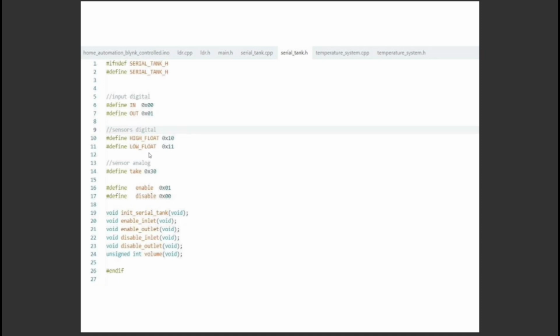You can see TAKE here, that is sent to request analog data, in this case the tank level or volume reading from the tank unit. You can see ENABLE and DISABLE with 0x01 and 0x00. It means that ENABLE equals 1 turns on the valve or action. DISABLE equals 0 turns off the valve. Now you can see these commands. These are function declarations. They tell the compiler which functions exist and their types. The actual code for these functions will be in serialtank.cpp.